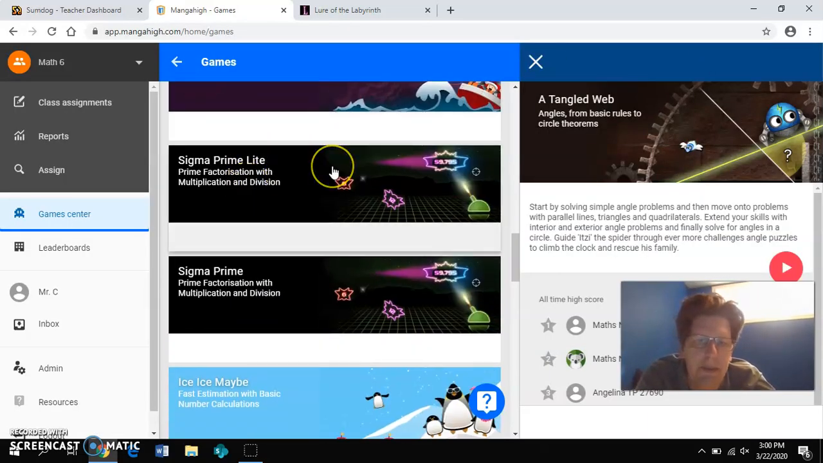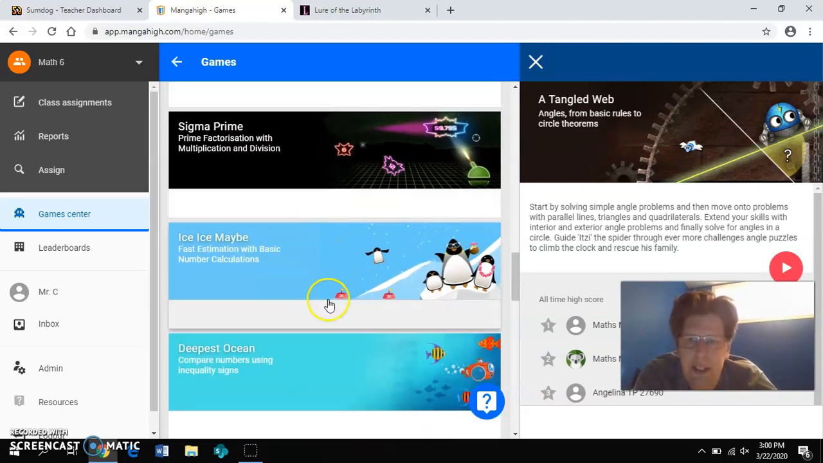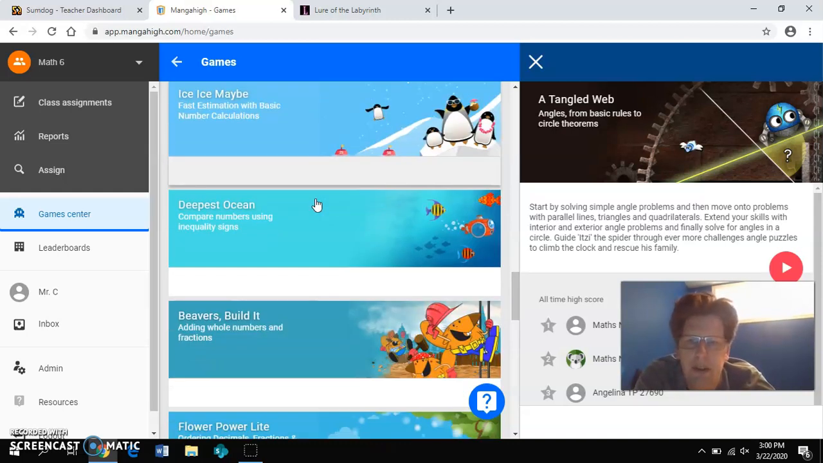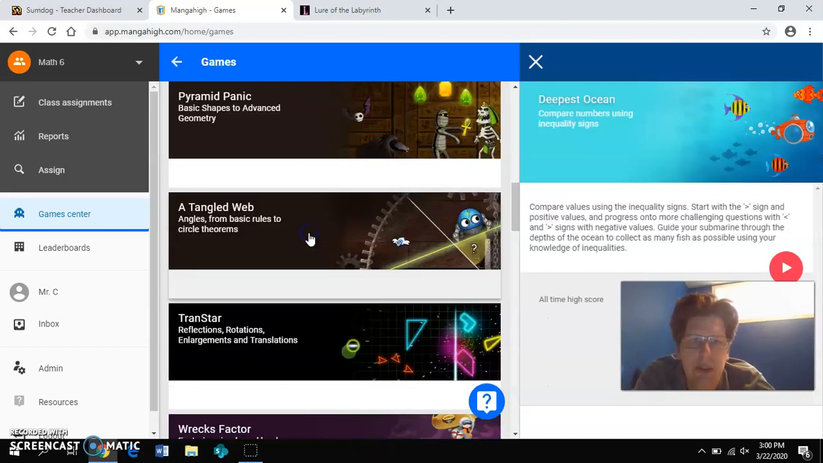So Sigma Prime, for example, is finding the prime factors. Ice Maybe, which has got to be said the best name for a game ever. Fast estimation with basic number calculation. So this would be good for grade 4s. Deepest Ocean. I'll show you this one too.